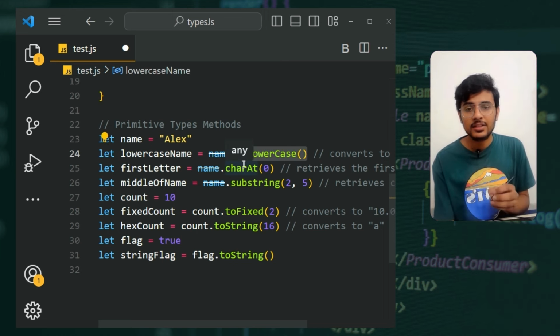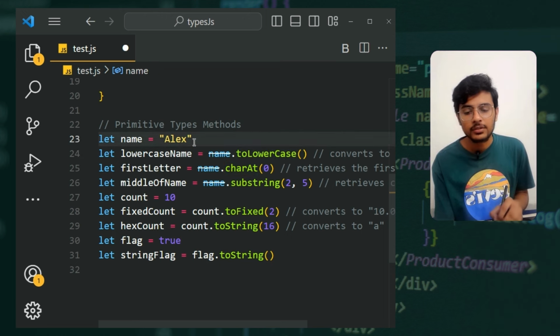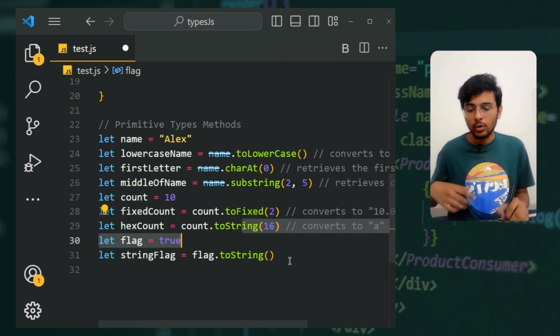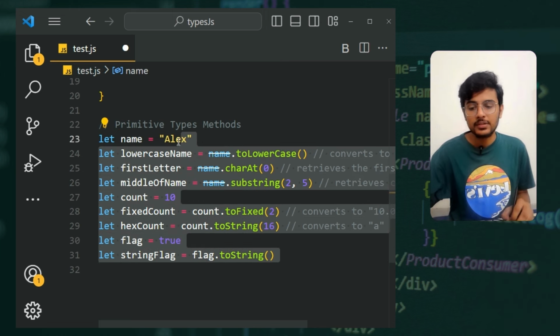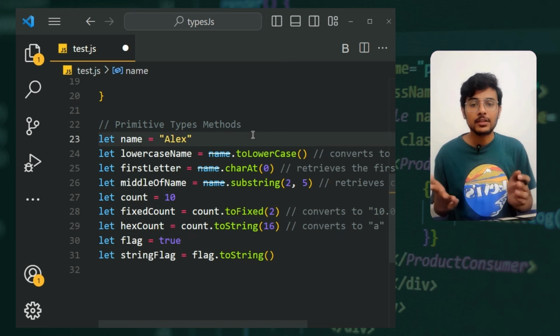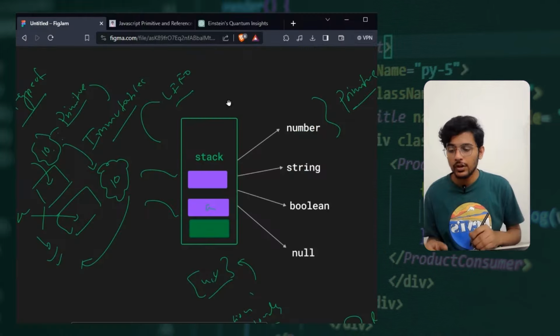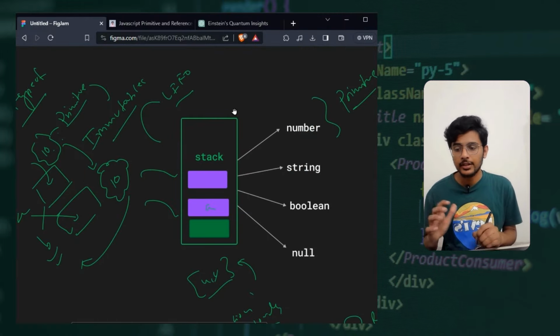Another language doesn't have this luxury. So in JavaScript we can use these methods on top of primitive type. Okay, so all these methods are in that blog page. Now let's see what are reference type. We have talked about primitive type in great detail. Now it's quite easy to understand how reference type work.